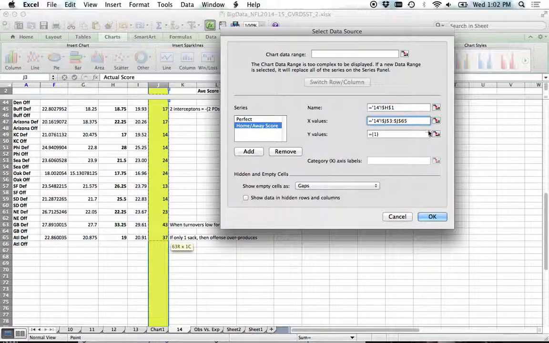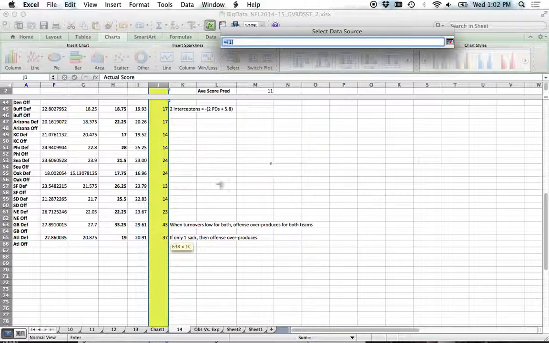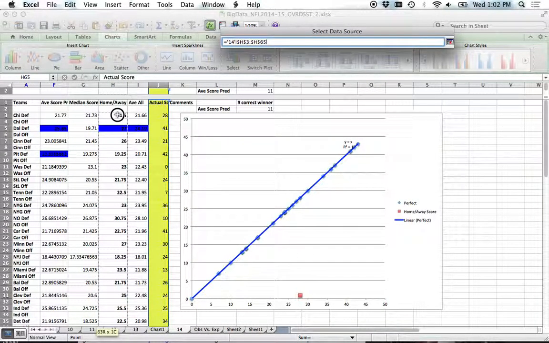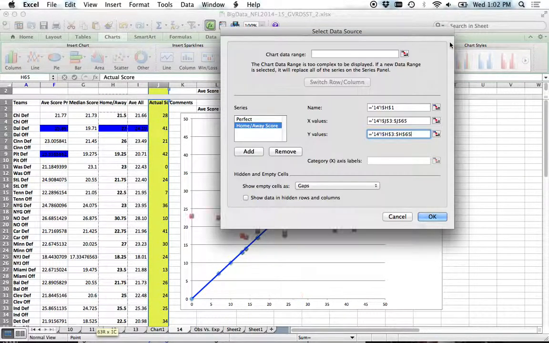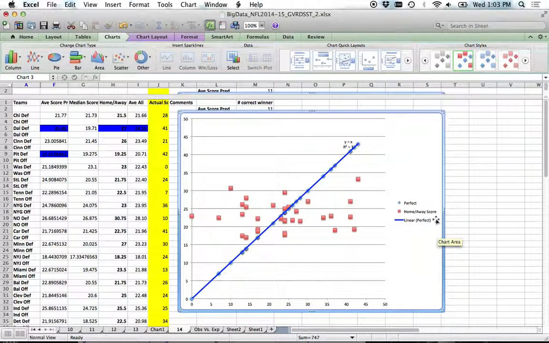Okay, now we're going to go to y values. Now we've got to select which row it was. It was, let's see, this one, right? Home and away. Okay, hit that. All right, now hit OK. That was horrible. Look at that. Well, let's draw a line. Let's see where it's going to be. Is it going to be anywhere close to that? No. Oh, heck no.